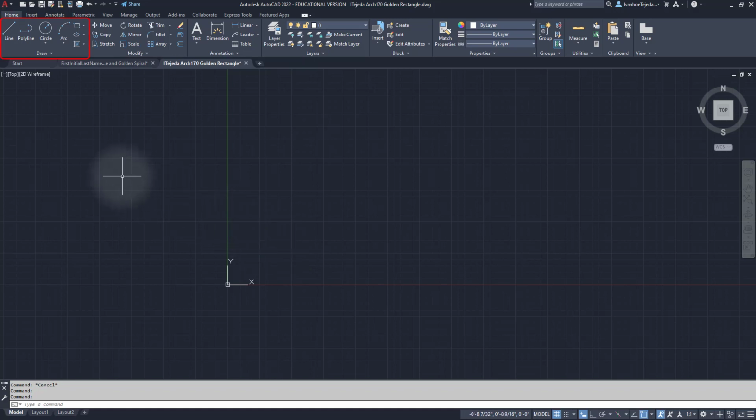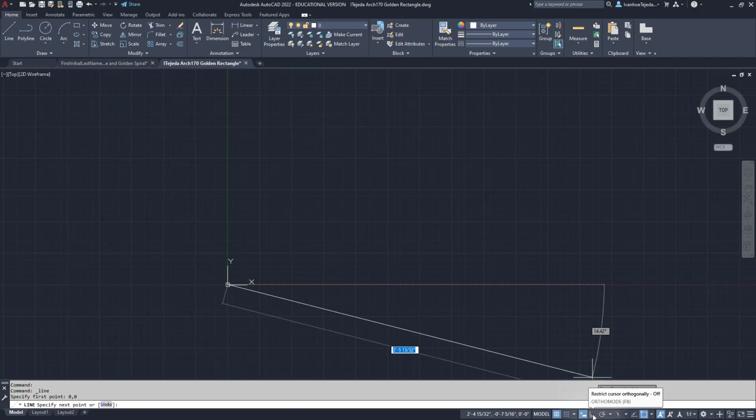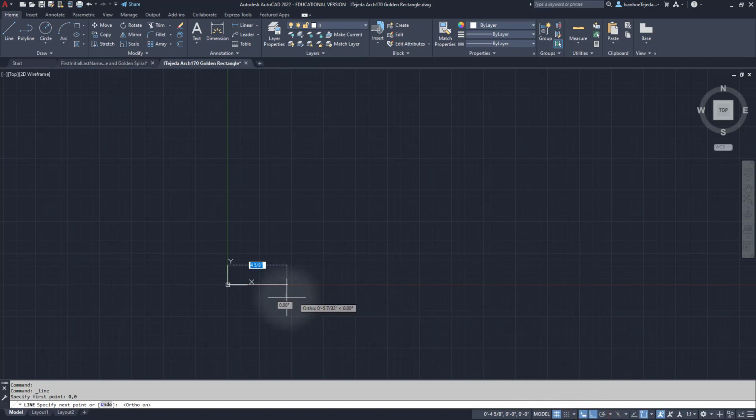From the Home tab, Draw Panel, I click on Line. For the first point, it needs to begin at x equals 0, y equals 0. So I type in 0, 0, and enter. I need to draw a straight line. In order to do so, I need to turn on what is called ortho mode. So I come down to my status bar, hover over the icon that reads ortho mode, and click it to activate. I can now draw straight lines.